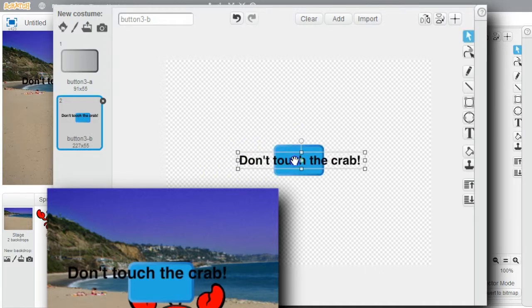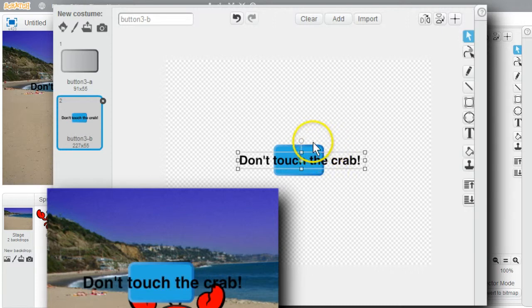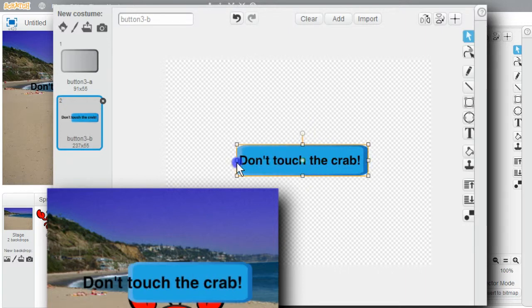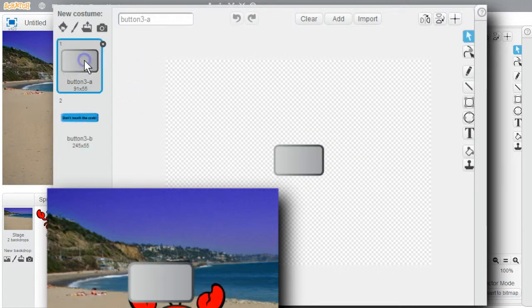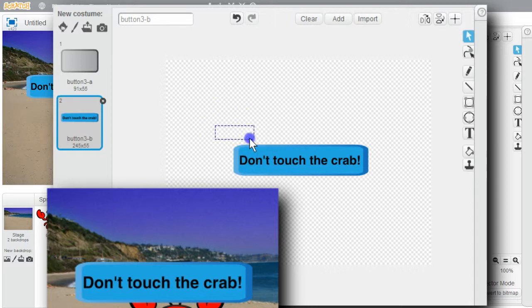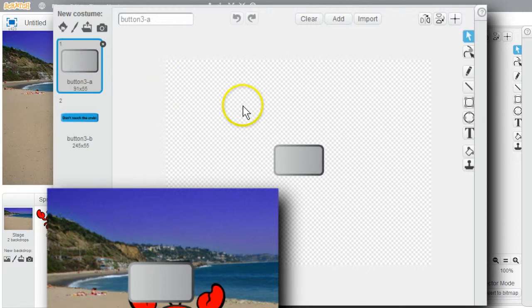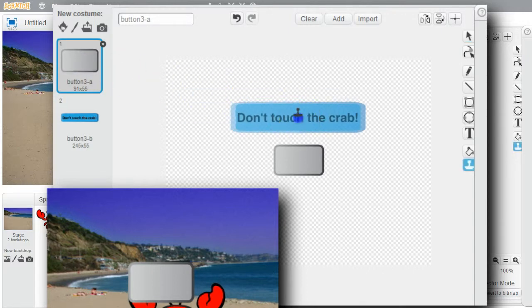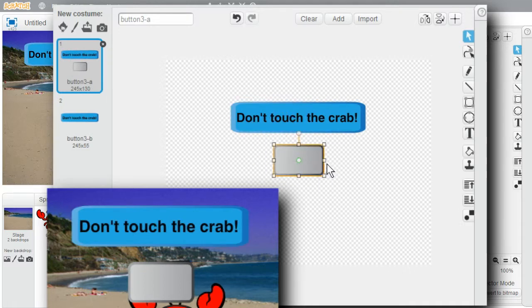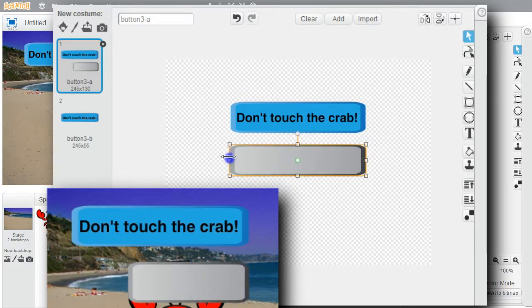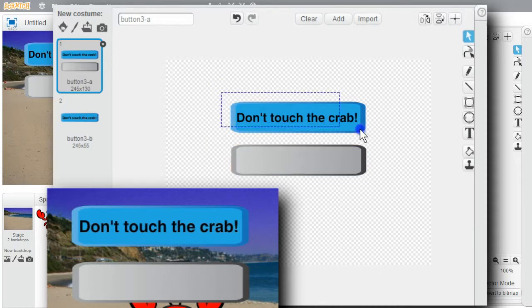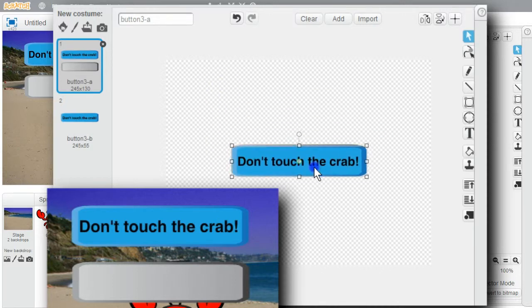Okay. I'll move it over the middle. Now I'll resize the button. I want to get the other button costume to be the same size. It's going to be hard to do. What I can do is I can copy, Control-C, click, I'll paste it in here. Now I can resize the gray button to about the same size. Pretty close. Yeah, that'll work.